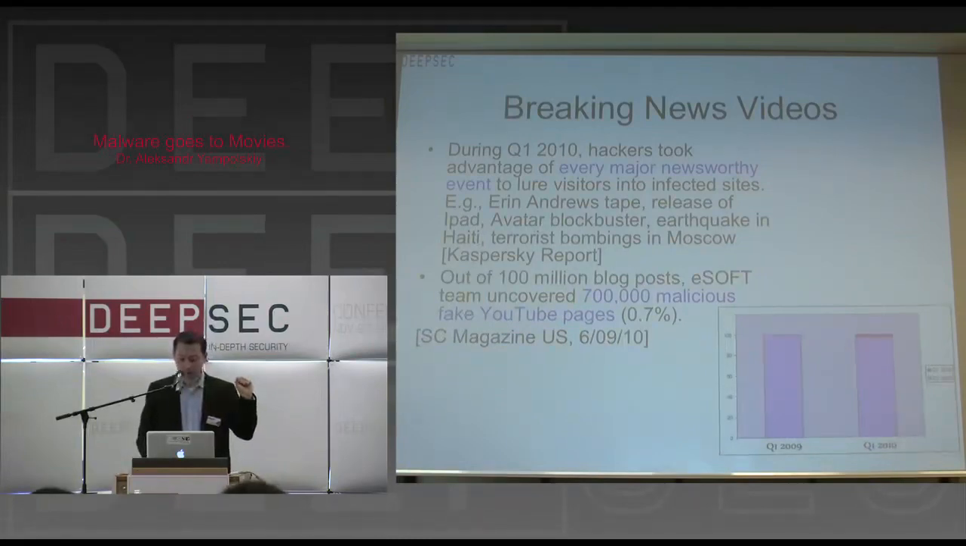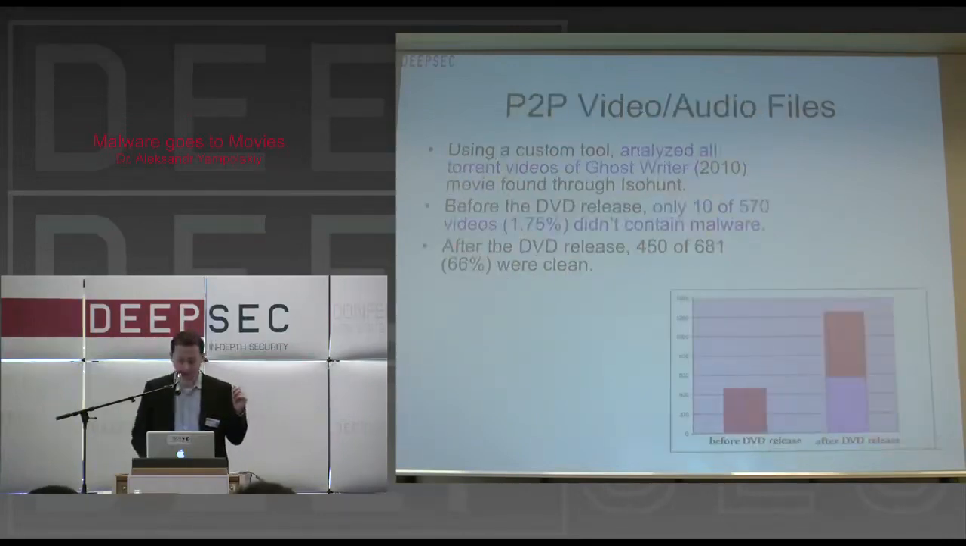infection these days. And according to an article by SC Magazine, out of 100 million blog posts, the ESOF team uncovered about 700,000 malicious YouTube lookalike pages. So that's a 0.7% ratio.